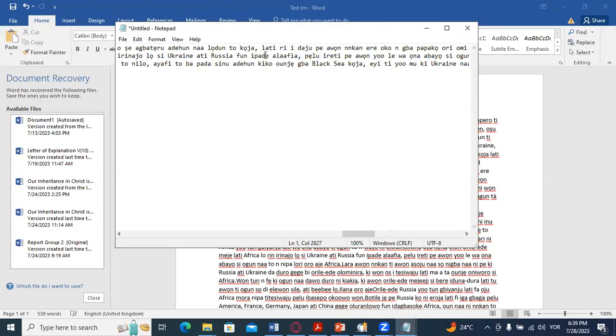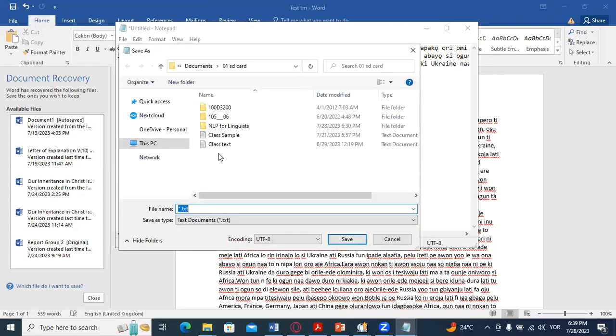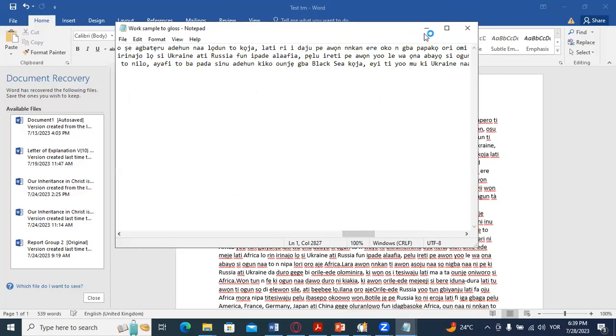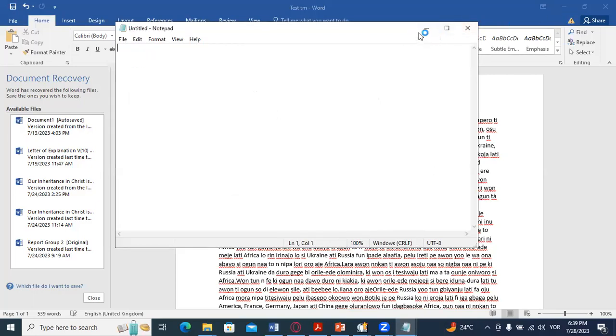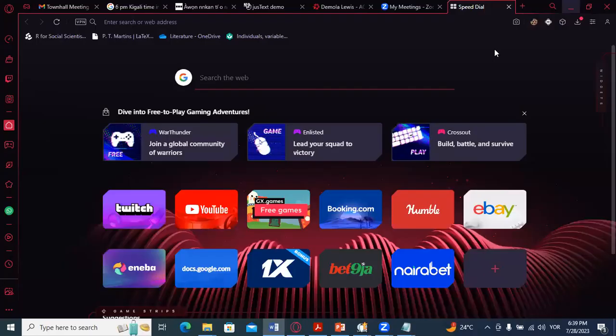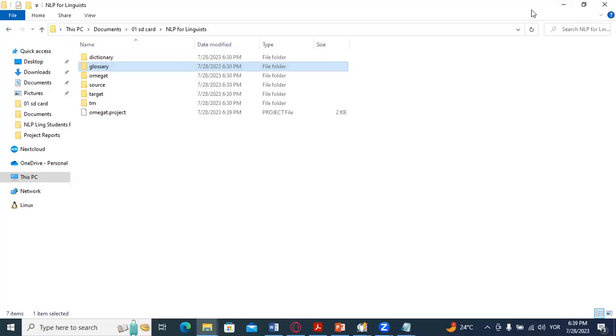All right, so this is it. I'm going to save this in the documents. Work sample glossary. I'm going to save it. I'm going to close this. So I'm going to open my AntConc.